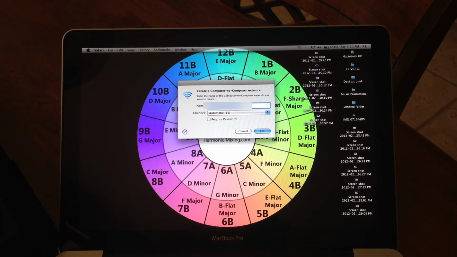Now, I'm going to name it Lemur, just to make things easier. Keep the channel set to automatic 11. Again, making things easier. And hit OK.